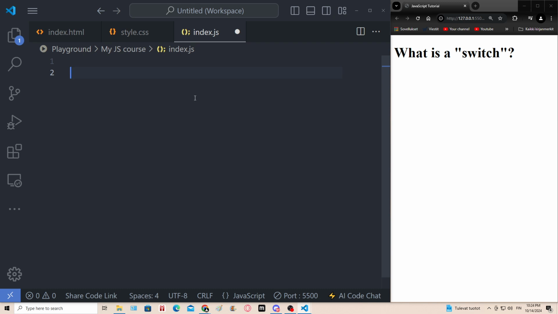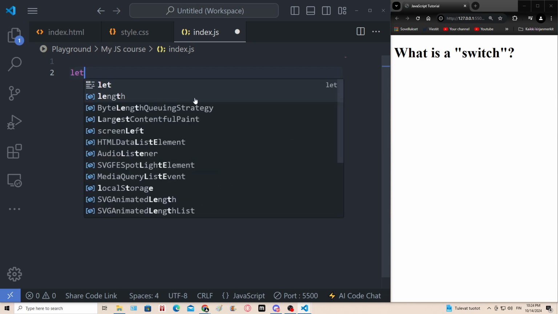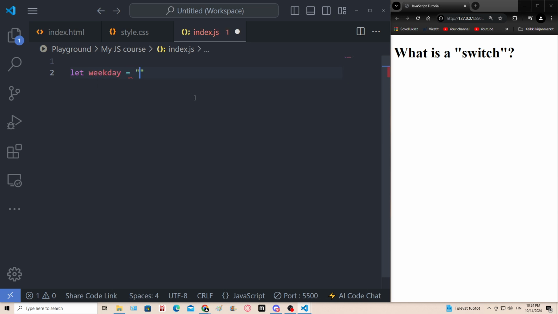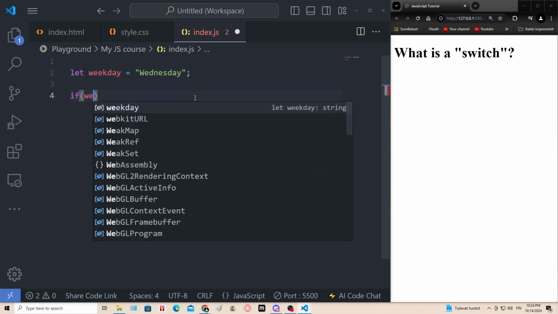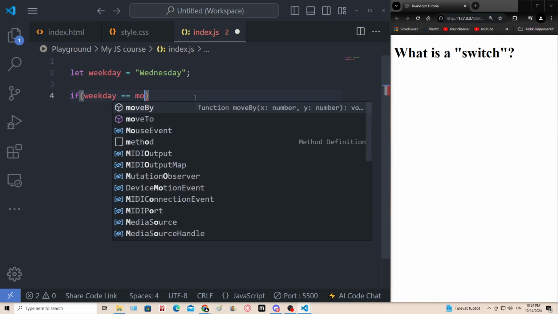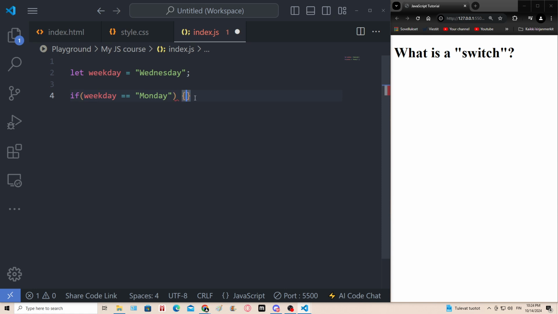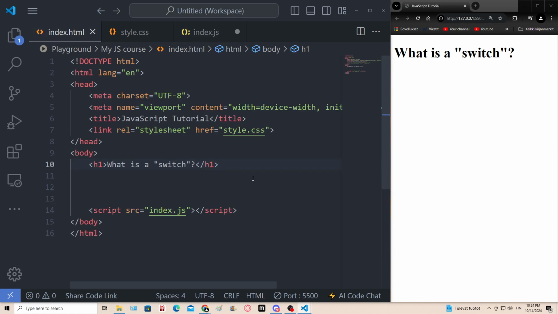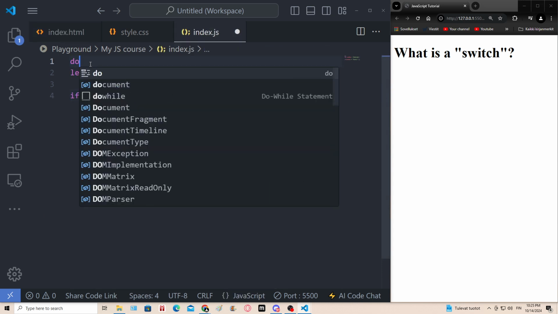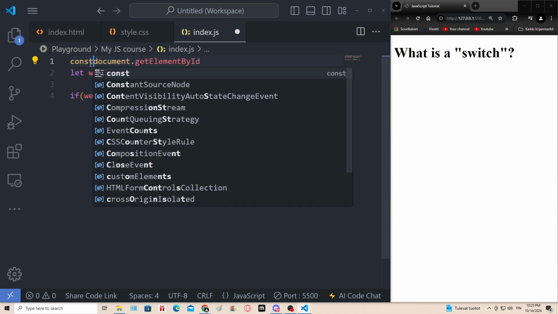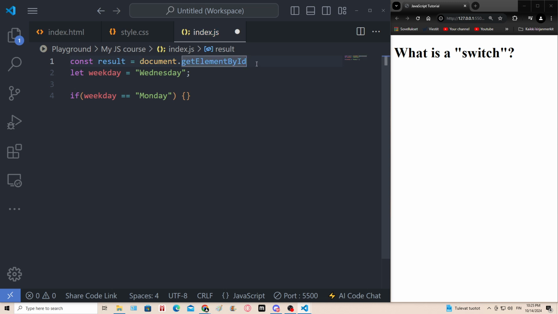For example, we can have a program like this. Let weekday equal Wednesday. So we have a variable. Then we are checking if weekday is equal to Monday. I'm gonna create a paragraph with the ID result, and I'm gonna take that with document.getElementById, and the ID is result.